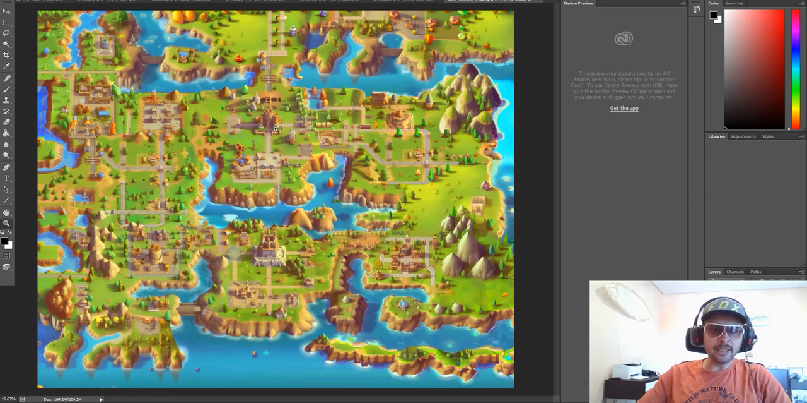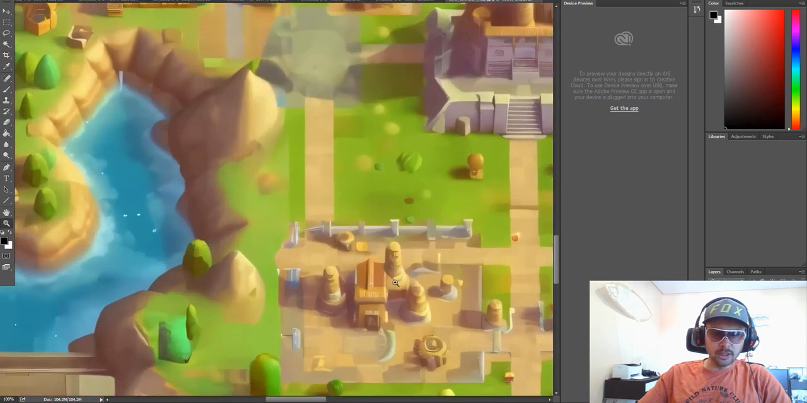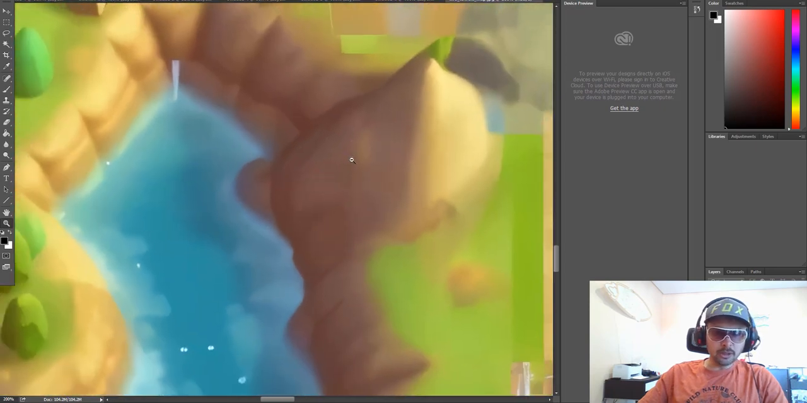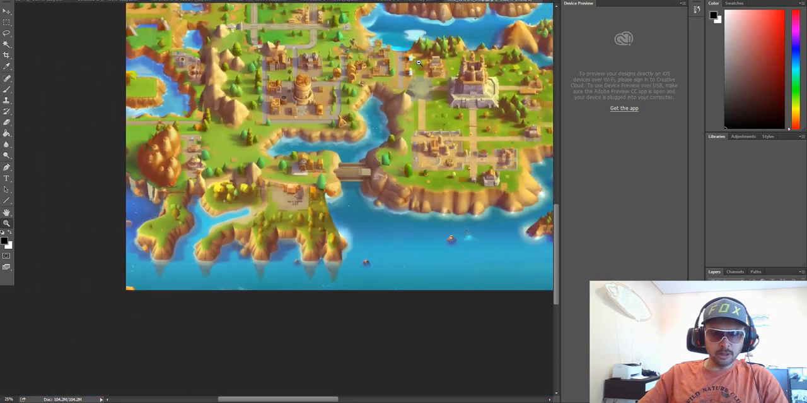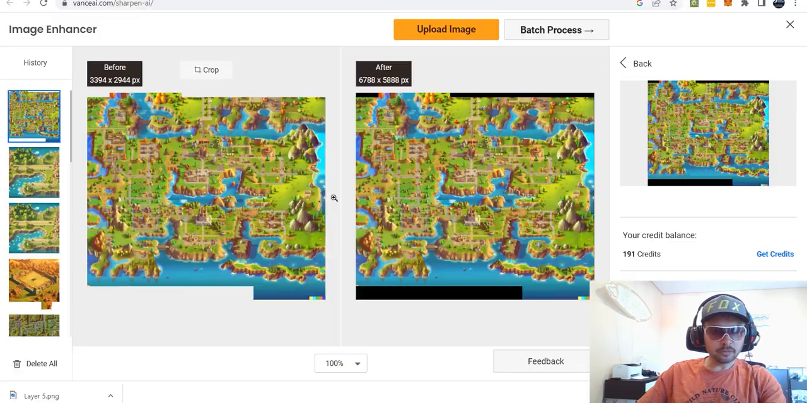Midjourney and Dalle are creating images in low resolution. Again, maybe if you're watching this, it was already improved, but now it was quite low. So if I zoom in, you can see it's very blurry. It's very low resolution. So what we need to do, the final step, is to upscale it and sharpen it with another tool.